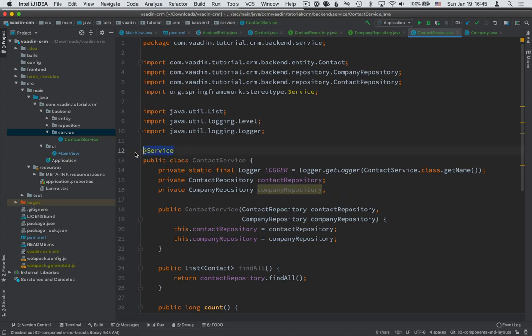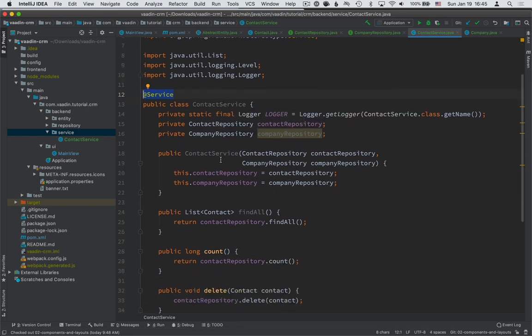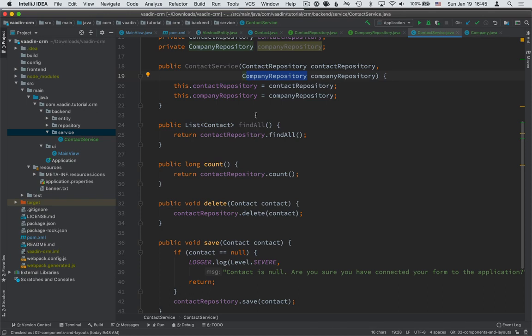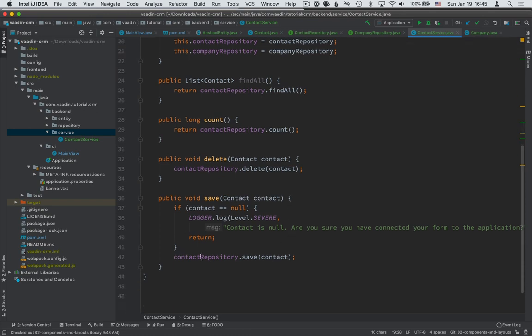So contact service has a service annotation, which makes Spring aware of this service. It means that Spring will initialize the class and it will provide us with implementations of both of these repositories that we created. We'll save them into fields. And then we define the API that we want our UI to have access to. Find all, count, delete, save. Most of these we just pass straight through to the repository. For save, we do a little null check, make sure that we're not trying to save null contacts, and if they're not null, then we save them.